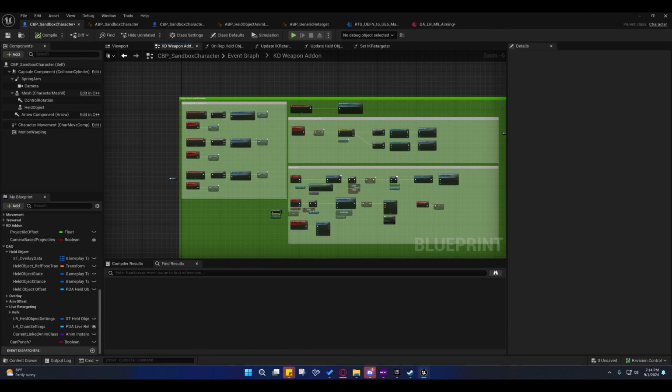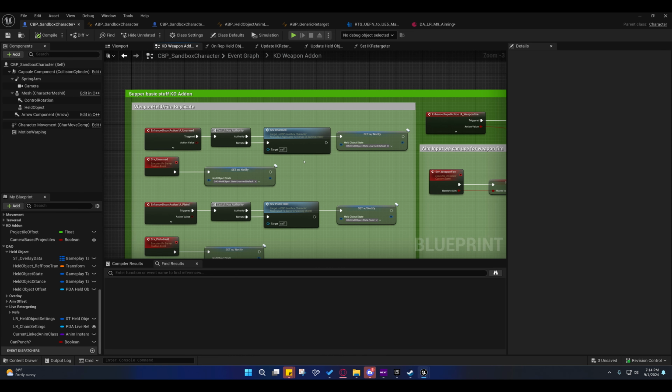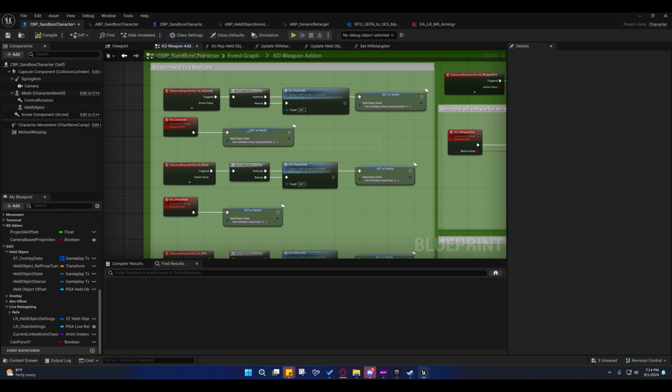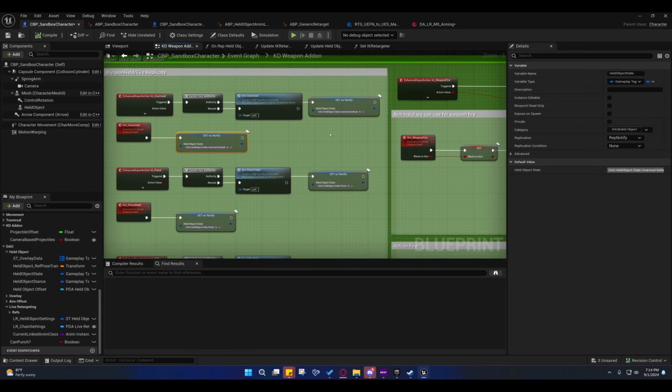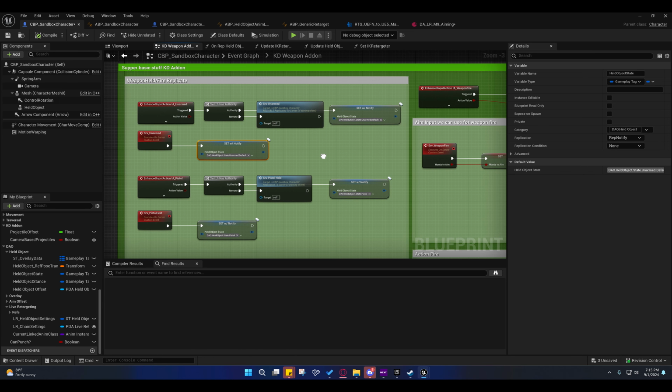So that takes us to the KD add-on stuff, which I've changed a little bit. We're setting the held object state. Only the server sets that. If you're playing standalone, if you don't need replication, don't worry, this won't have a negative effect on performance. The client during a single player game acts as the server.